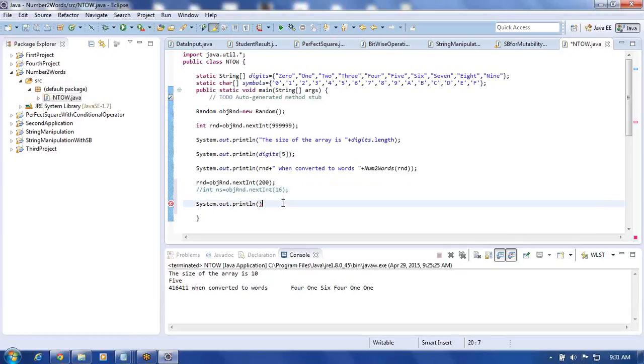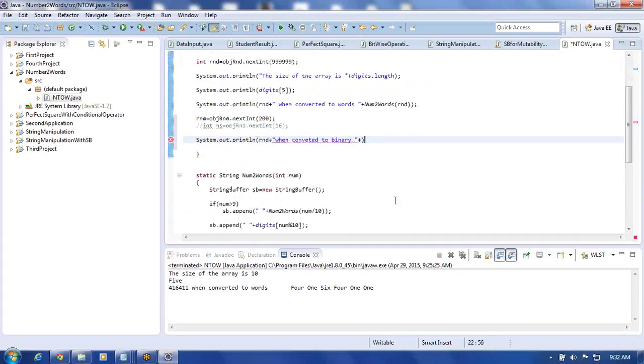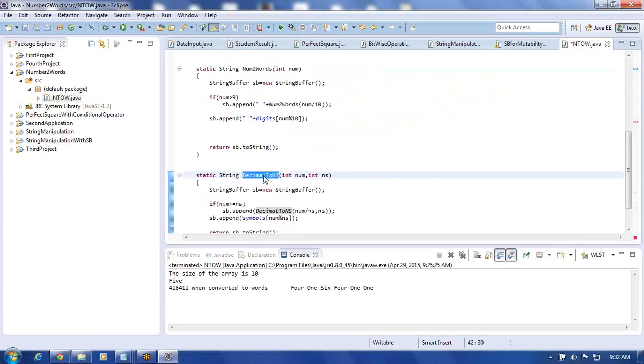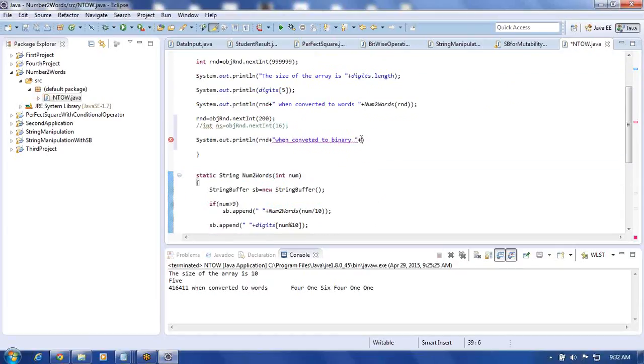Okay, later on we can do it. Println. So here it is rnd plus when converted to, say, binary, plus we call the method there. The method is decimal to ns. It is decimalToNs, followed by we write it as here rnd, then comma 2. Like this we can take it.